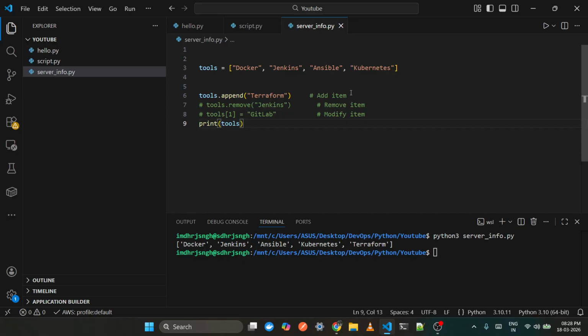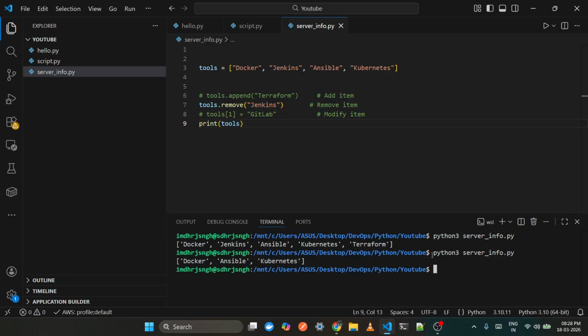Now I am going to comment this portion and uncomment this one. It means we want to remove Jenkins from here. Just see, Jenkins has been removed. Earlier, four were there: Docker, Jenkins, Ansible, and Kubernetes. Jenkins has been removed. Now I'm going to comment that as well and uncomment this one.